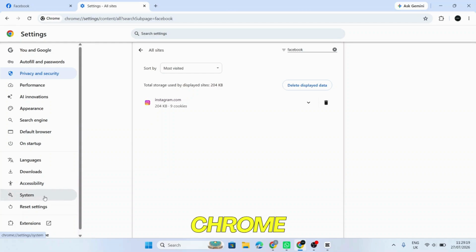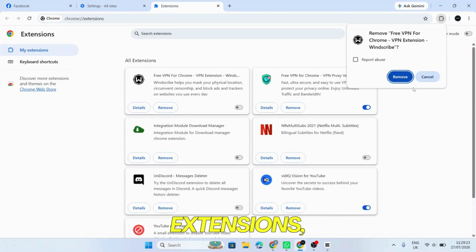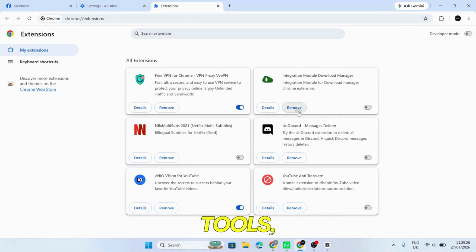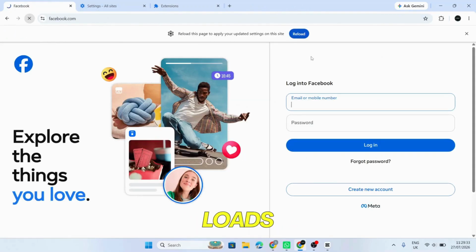After that, go back to Chrome settings, click on Extensions. Here, temporarily disable all extensions, especially ad blockers, privacy tools, or script blockers, as they can sometimes interfere with Facebook. Now, open Facebook and check if it loads properly.